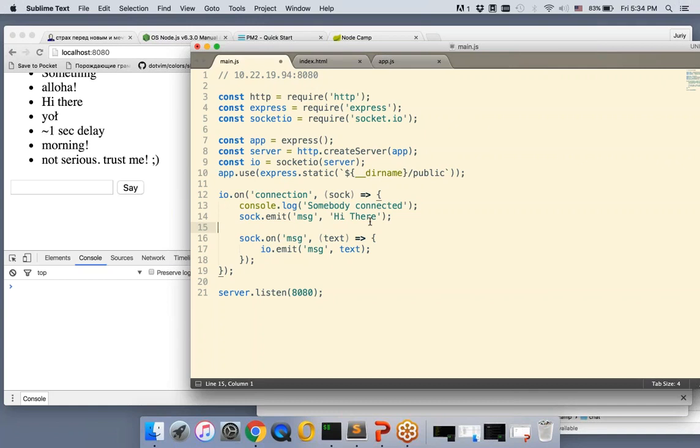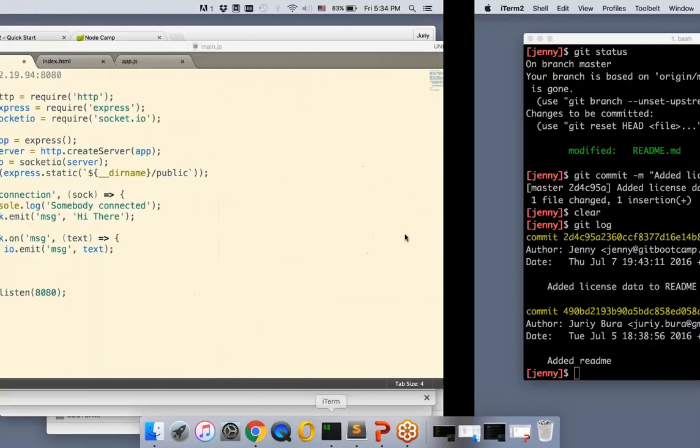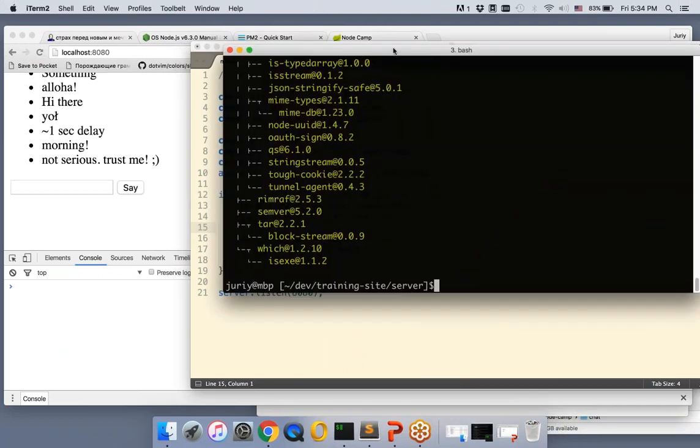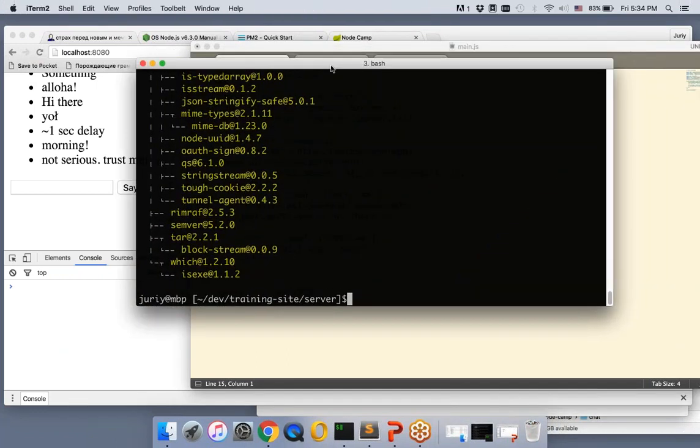So in this session, we're quite short on time, but I want to show you just a couple of modules that can help you with debugging, logging. And one of them is called Winston. This is, oopsie, that's for the different webinar. One of them is called Winston, and the other one is called Debug. So let's start from installing Winston.